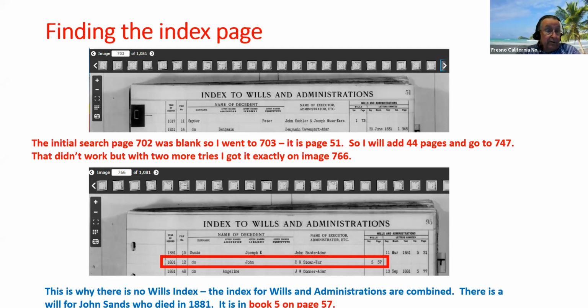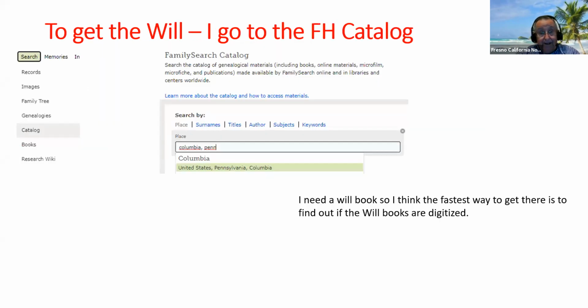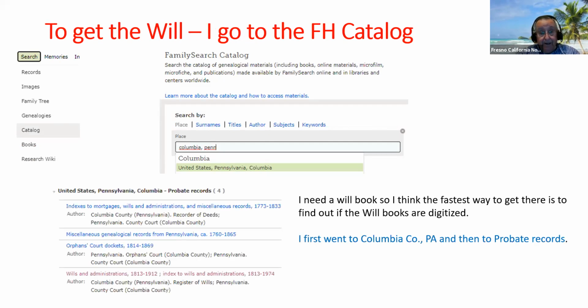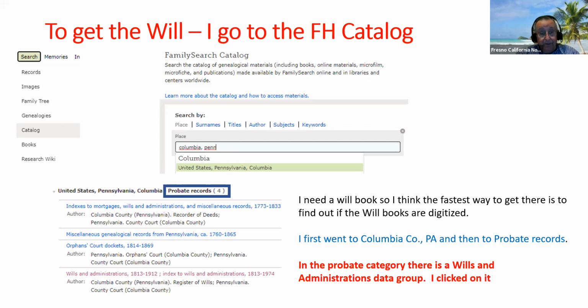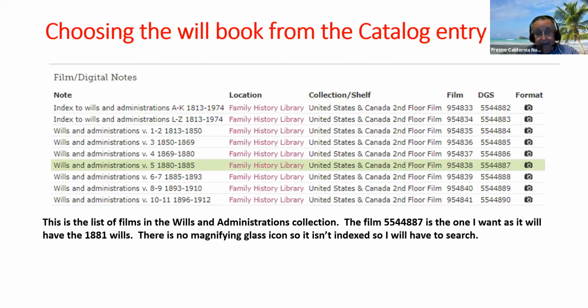So I said, since I know exactly what I need now, thanks to this index that can only be found in the record images, not in records, but in images, I'll now go over to the catalog and just pull up Columbia County, Pennsylvania, and then go look at the probate records that they have. And I found the wills and administrations entry. So I looked at that, and here's volume 5, and sure enough, it covers 1881. So that's the volume I need.